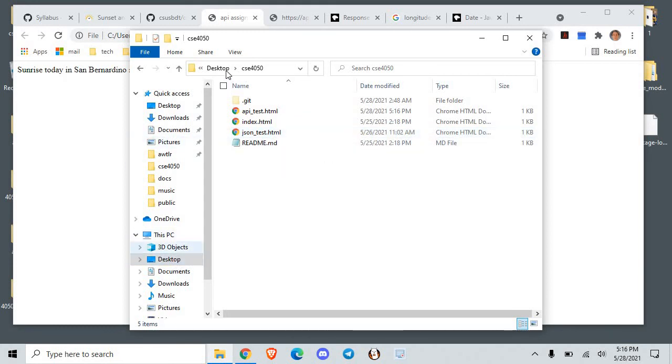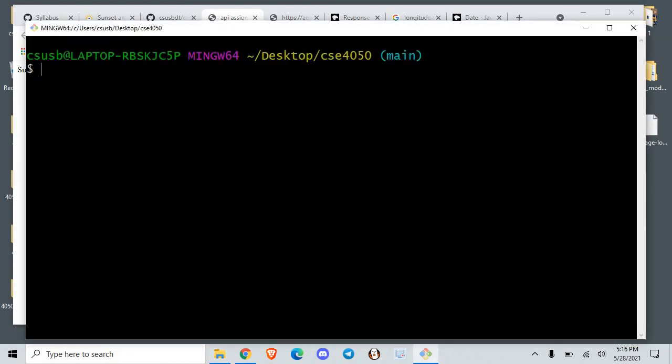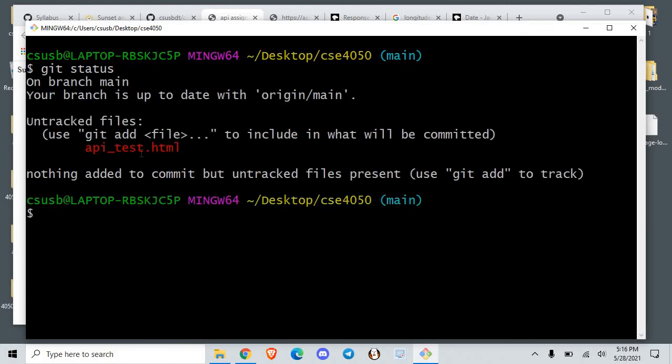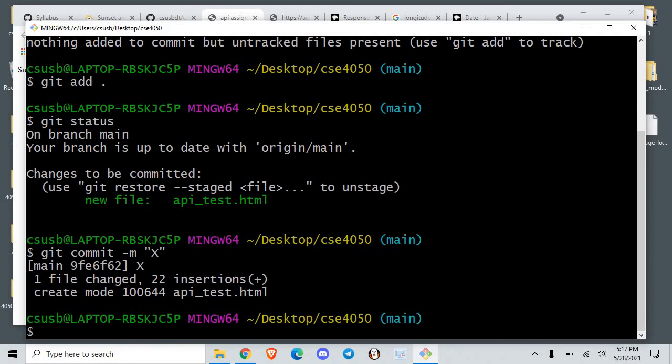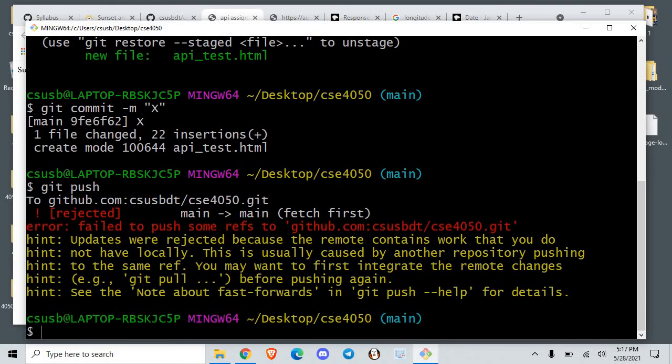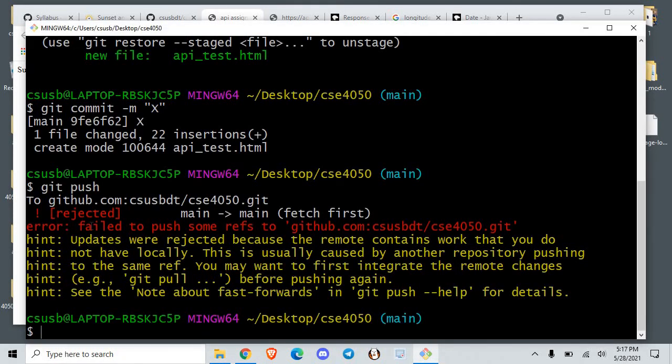This is the repository, and there we go. Go into Git Bash here, and if you look, you'll see that the API test HTML file has been added. I'm going to add that in there, and then I'm going to commit it. And now I'm going to push it to my remote. Failed. What happened? What the heck? Okay, failed to push. Some refs, it was rejected.